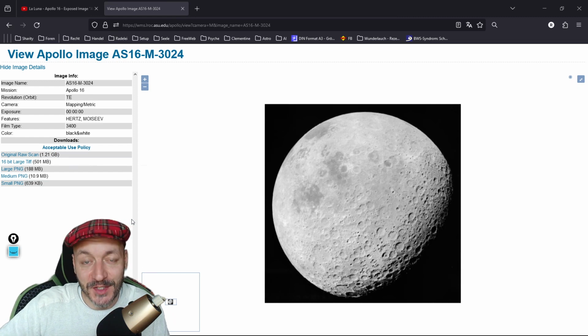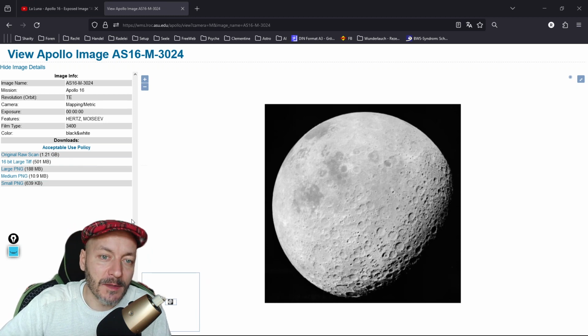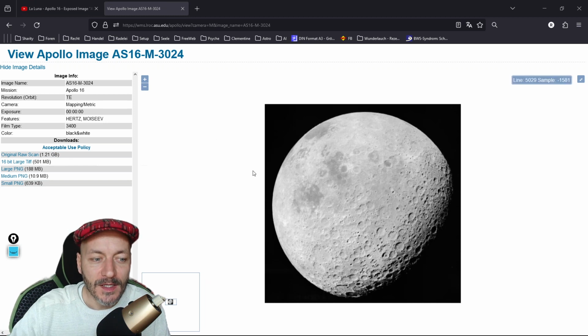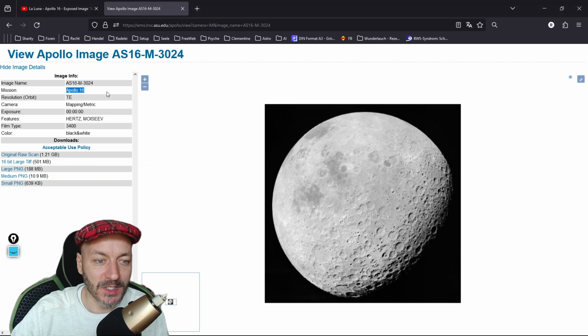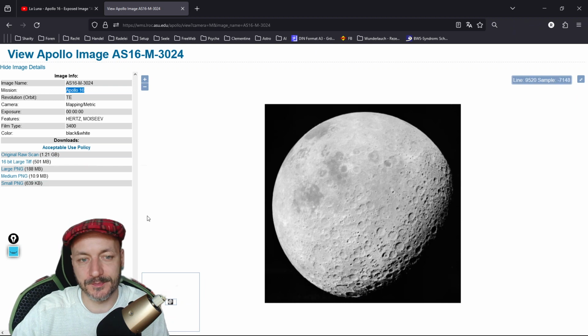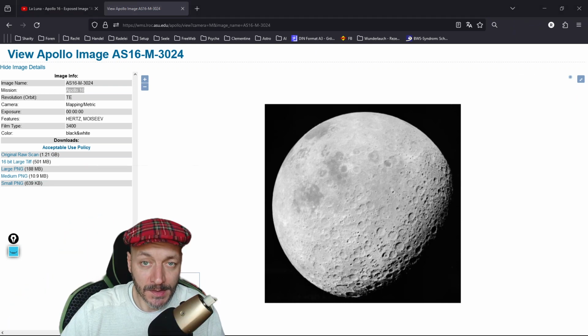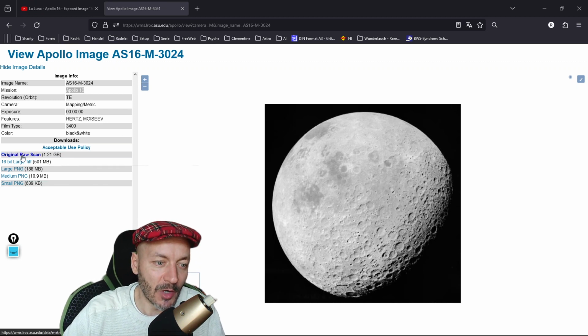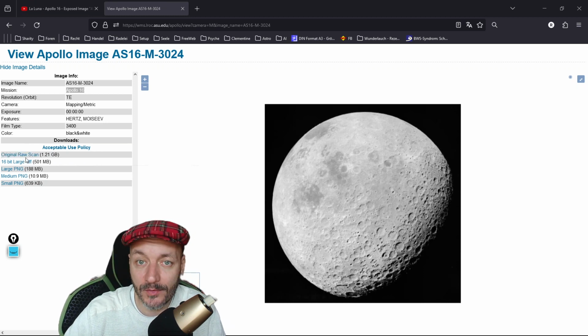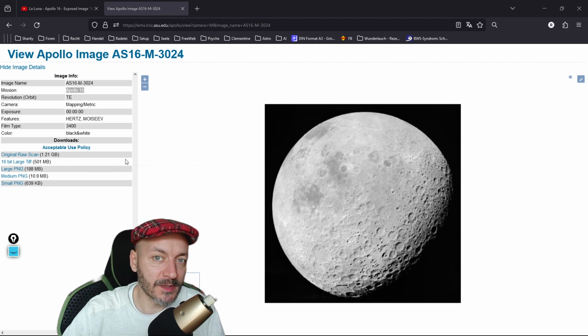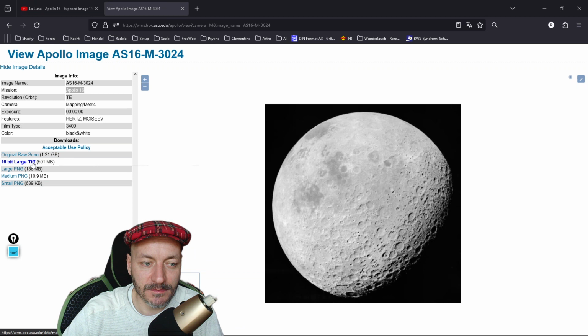So today we set the focus one more time on the moon, and we talk about the image AS16-M-3024. Here you can see the stats: Apollo 16 mission, mapping metric camera, film type black and white. We have the choice to download it in RAW format or in a smaller resolution in TIFF format. I prefer working with RAW or TIFF.